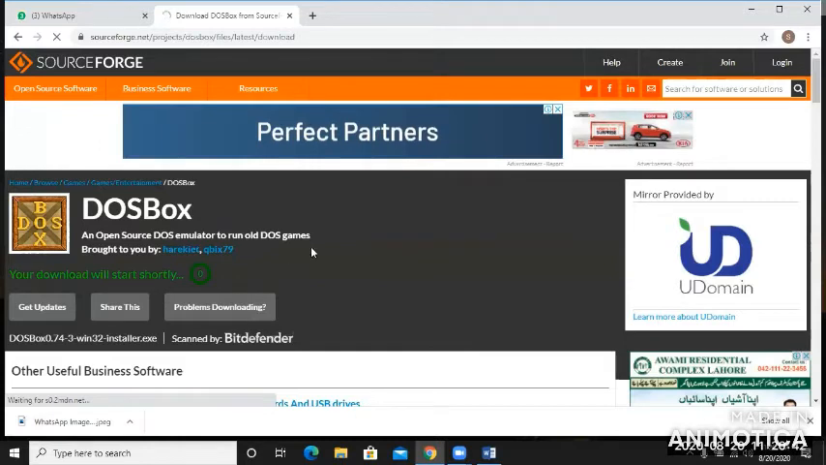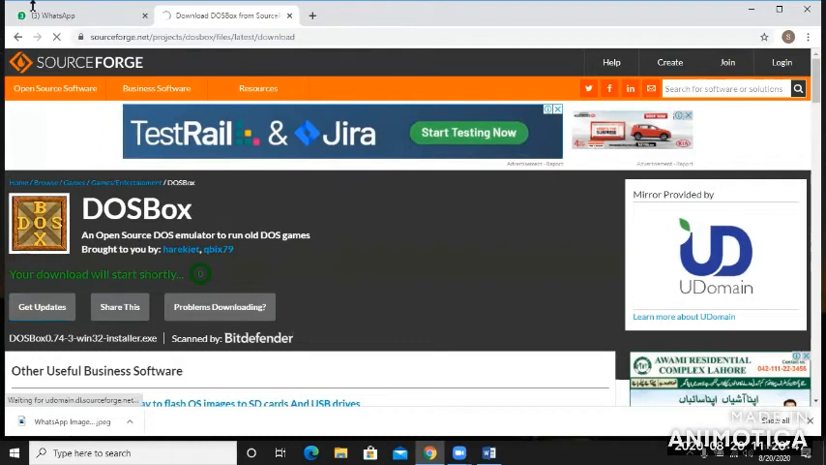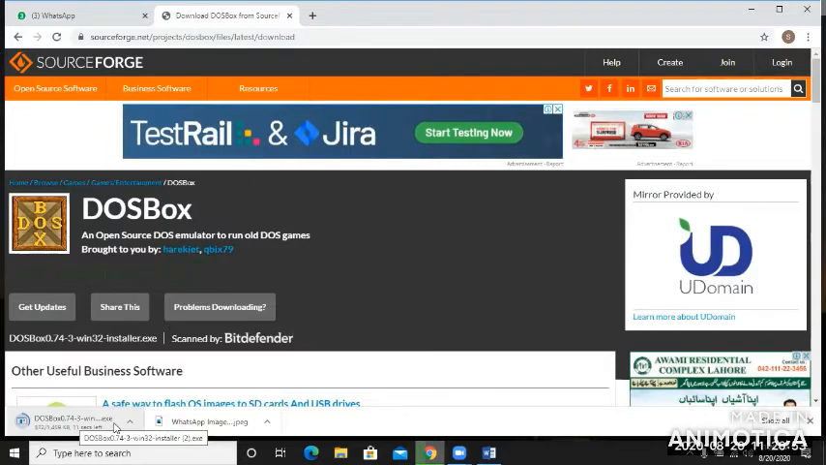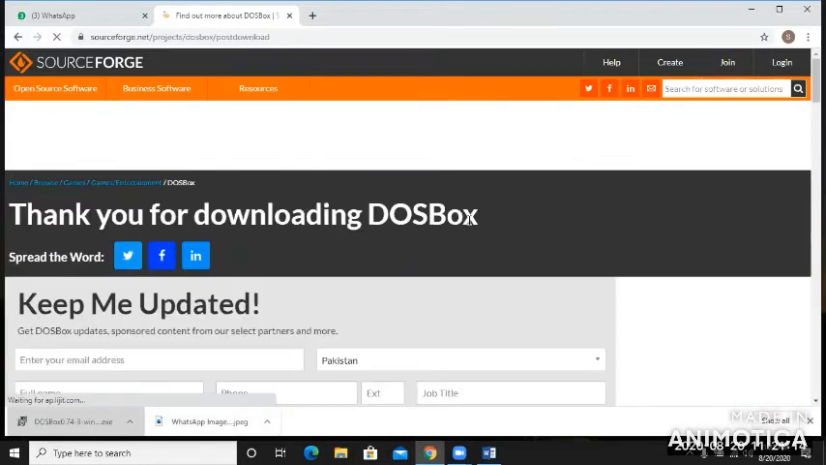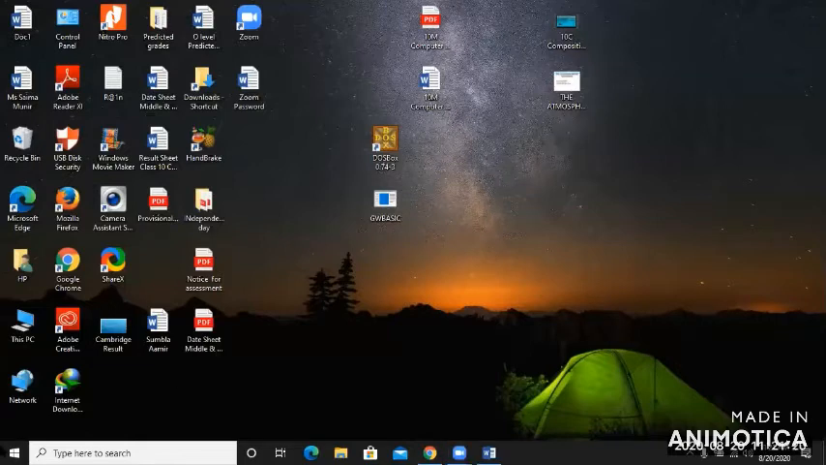So I have already downloaded it. Right now it has started downloading here. You can see that the DOSBox exe file is now being downloaded. And when you download it, what you need to do is simple. You are all well aware of how to install an application. It's a very small one. You just need to do it. As I already have it installed, I'm not going through the steps, they are very easy. You just click yes, yes, and after that it will be installed and the shortcut will be placed on your desktop.